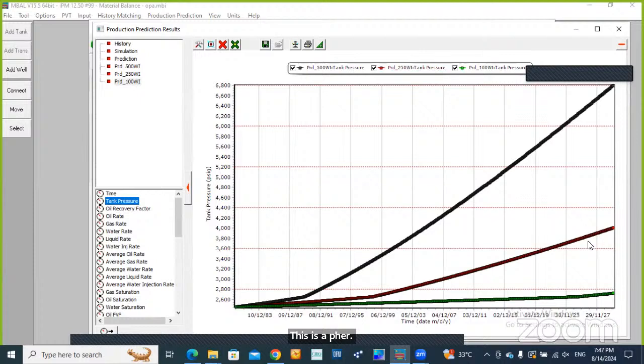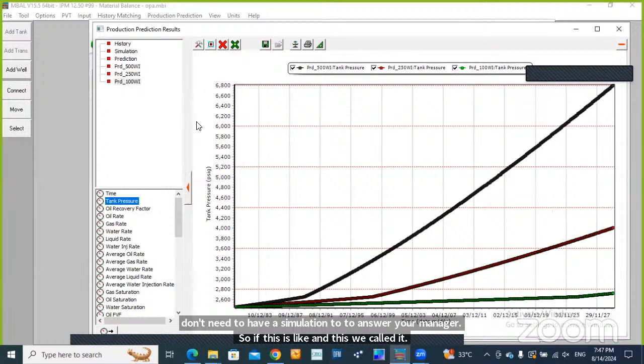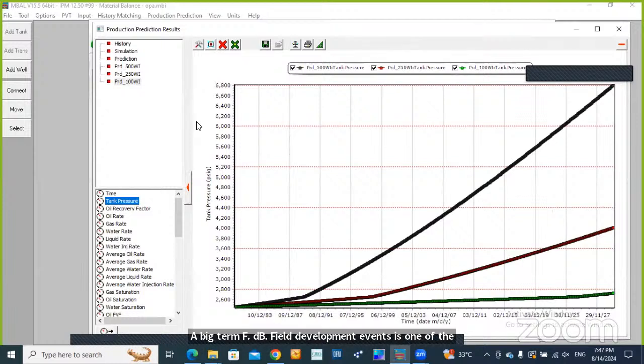So can you see this? This is one of the advantages. You don't need to have a simulation to answer your manager. We called it a big term, FDP, field development plan. This is one of the items of the FDP. Simply, the development is that you're going to answer some questions like this.